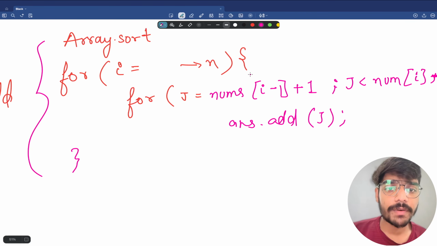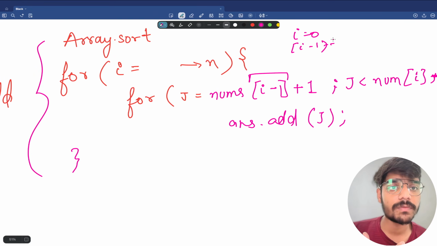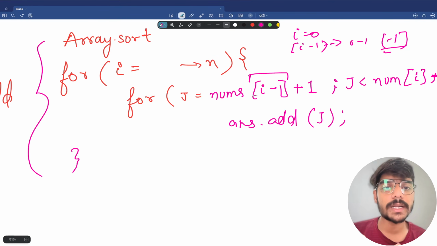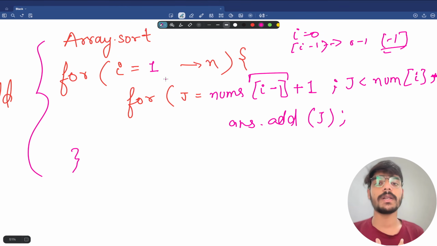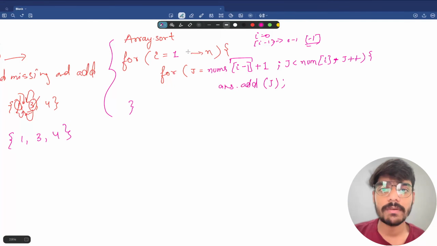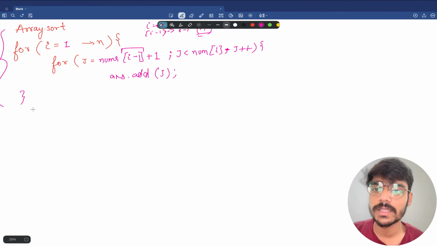Now, if we have i minus 1 in this, we need to not start i from 0, because if we start i from 0, it will get nums of i minus 1. So i minus 1 will become 0 minus 1, and you will get index of minus 1. So that will not be valid. So we will start it from 1. Okay. Now just have a quick dry run to see how things are working.